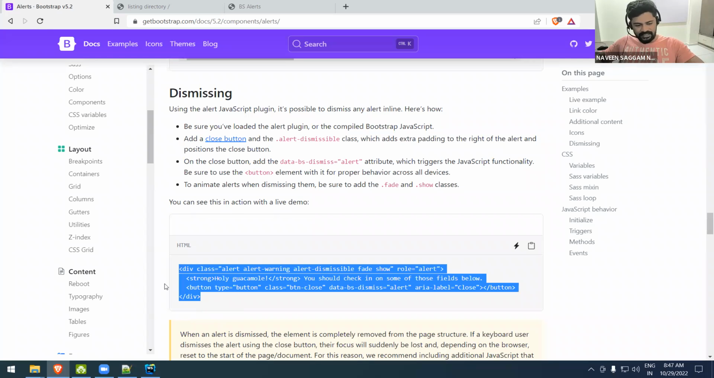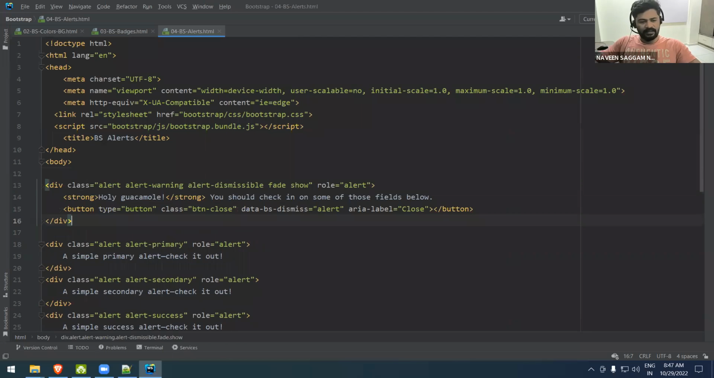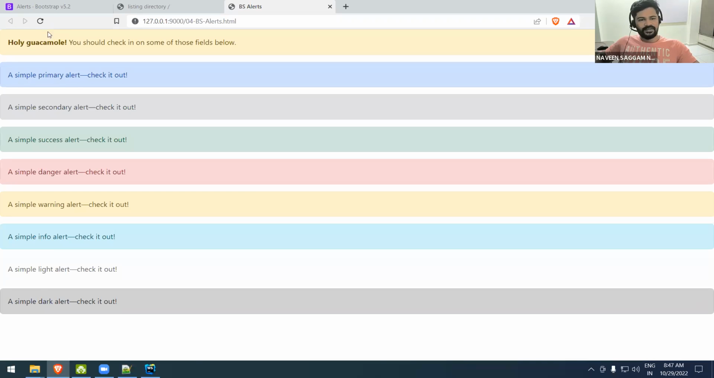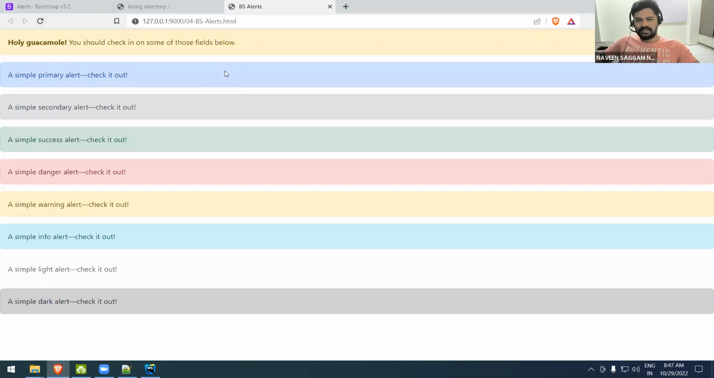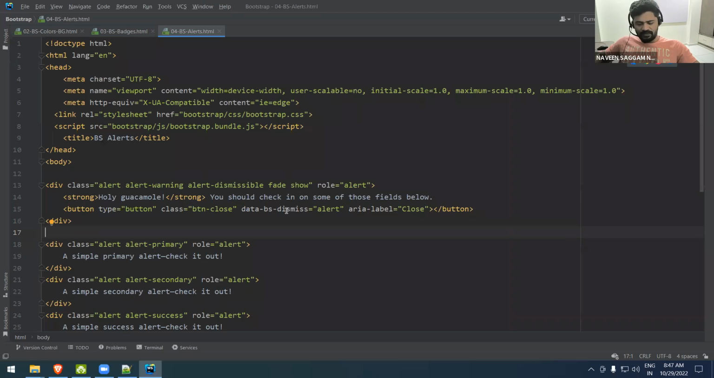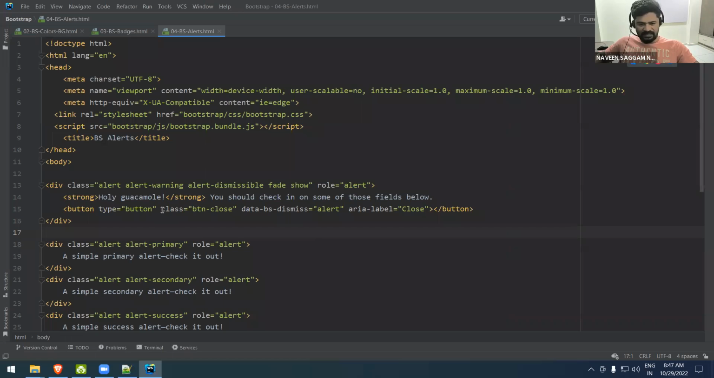So let me have a look at this. Yeah, this is the one, alert warning, and any color you can give. So dismissible, fade and show is for the little animation purpose. And see here, you got an alert, and when I click on it, it closes, it fades away. When I refresh, it comes back again. And how was this icon made? This icon is nothing but this one.